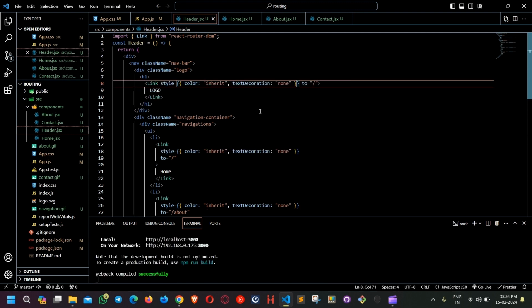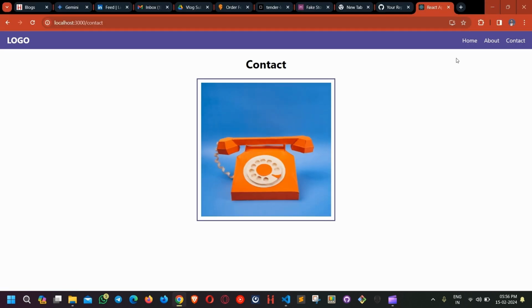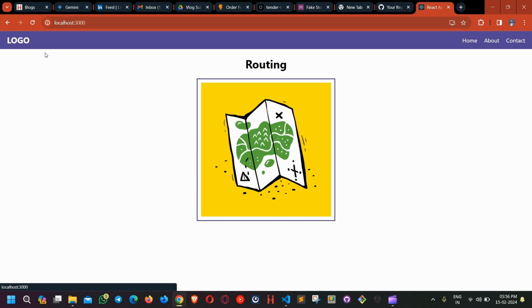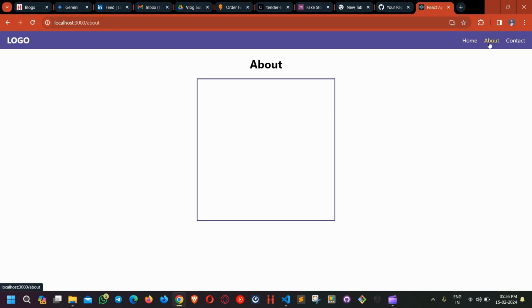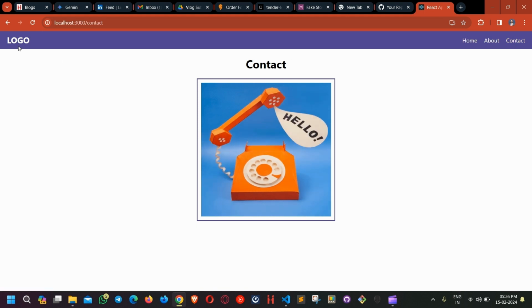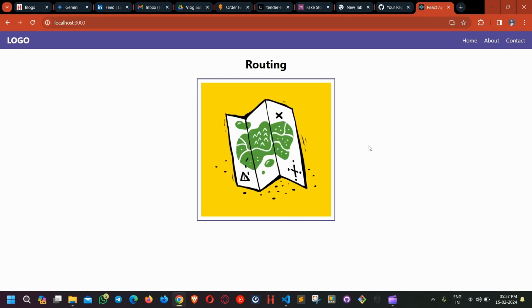So what does this Link do? If you know the anchor tag, it behaves the same, but if you put an anchor tag here, it's going to reload your page. But the Link component doesn't reload your page. That's why we use it. You don't see any reloading here. If I click on logo or home, it should still remain on the home page. When I click on about, it should go to about, and when I click on contact, it should go to the contact page. So that's all about the basics of routing.